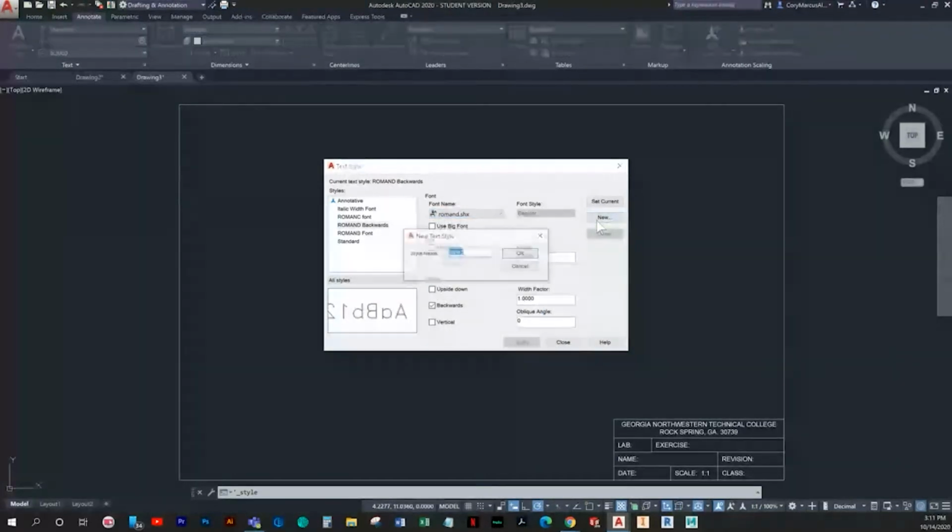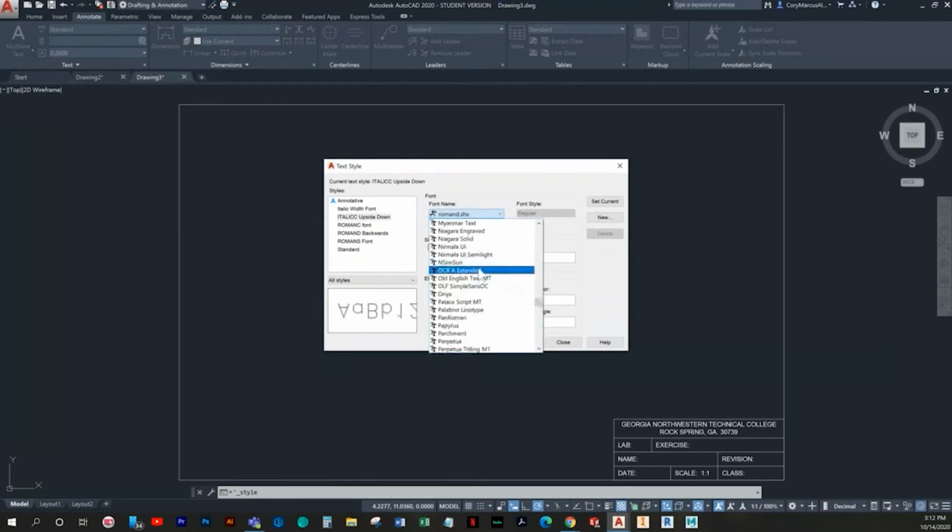Apply. And let's see. This one's hard to read. Italic upside down. Okay, so instead it's going to be upside down. And apply.